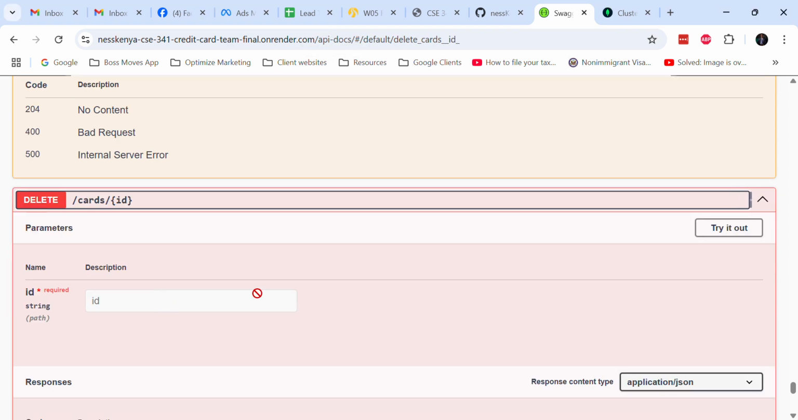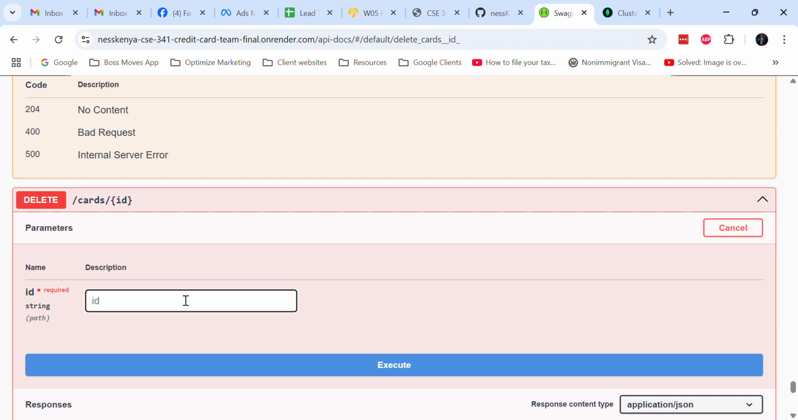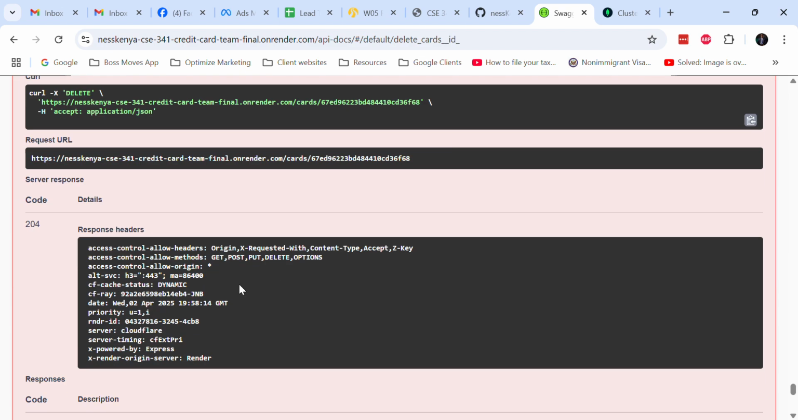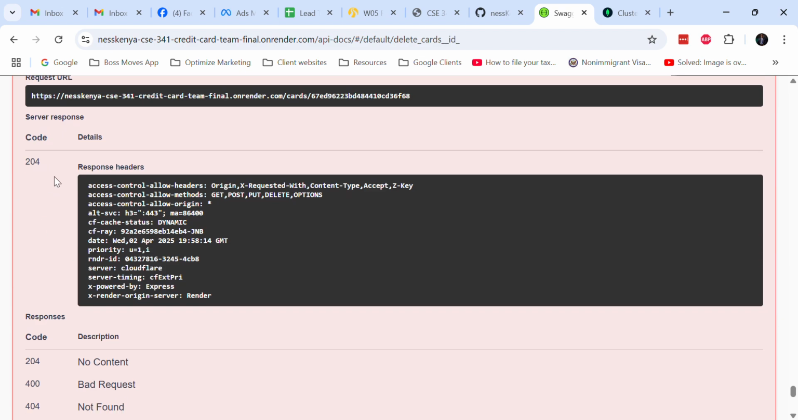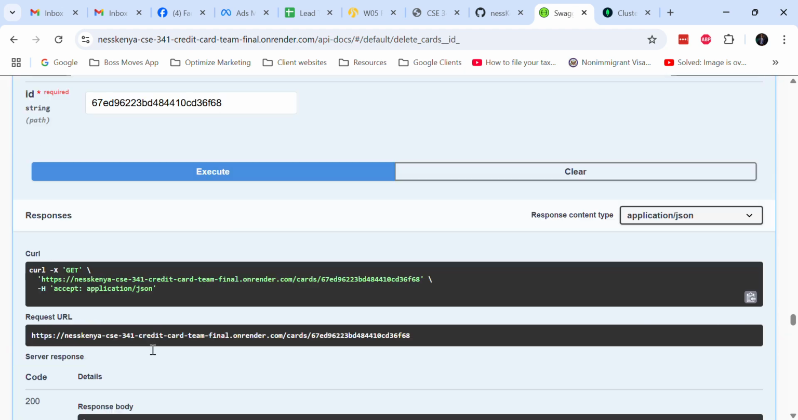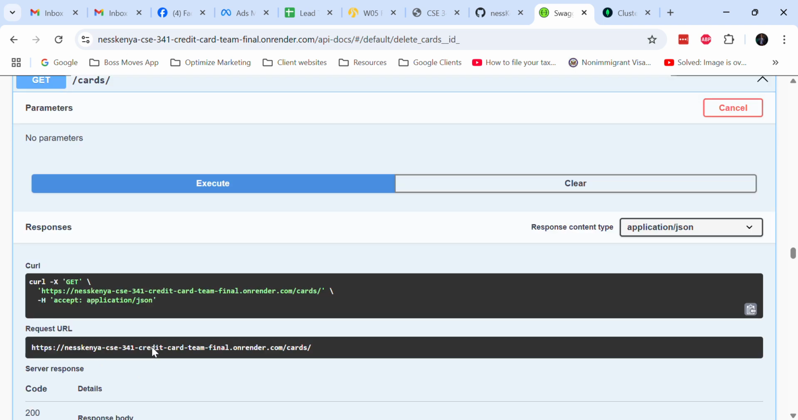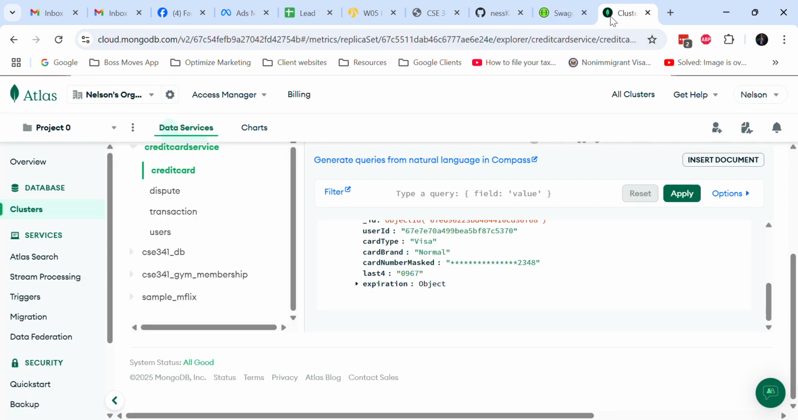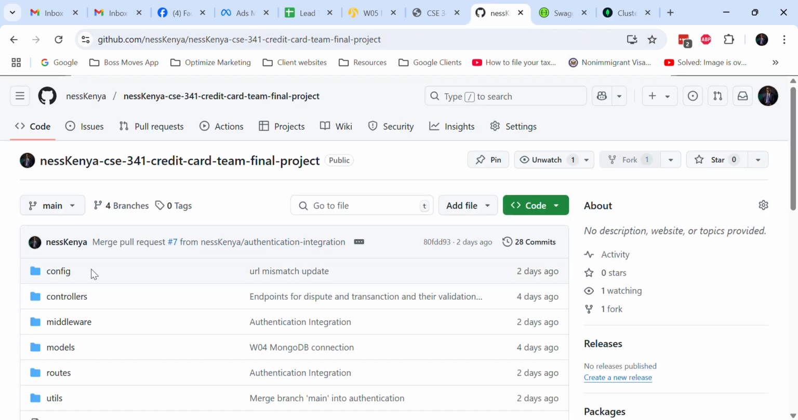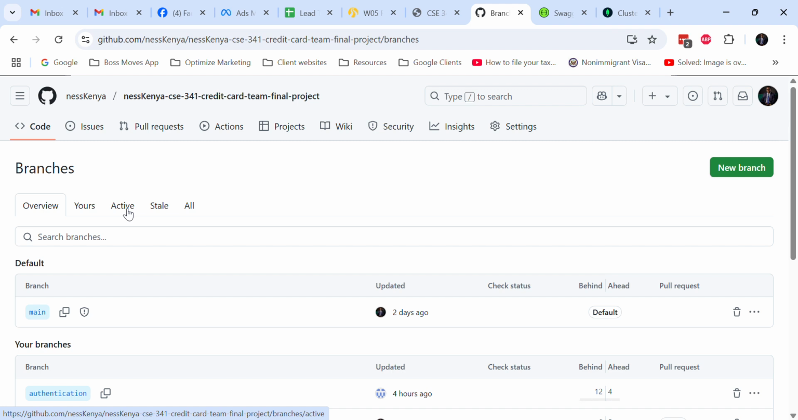So to delete the card, we just come in here and we enter the card ID. Perfect. It's deleted, as you can see, 204, no content. So all our endpoints are working fine. Our database is also working fine, and we have used GitHub version control, and you can see all the branches that we have for our code. And we have used the MVC architecture.